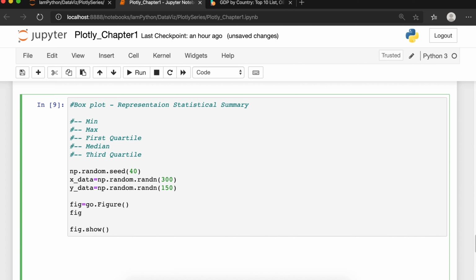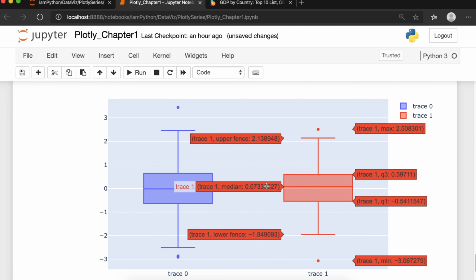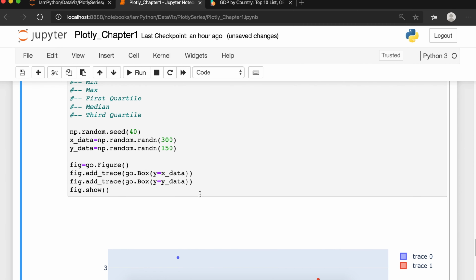By using this figure object, there is a method called add underscore trace, and we can add here go dot box. In this case we can take y is equal to x data, or y is equal to y data, which we can pass. Now I'm going to take these two figures and add them to the same object, which is the figure only. So instead of x data, I'm going to take y data. Now I'm executing this code and you see there are two traces here. One is for one column, another plot is for the other column. Like that we can create multiple traces.